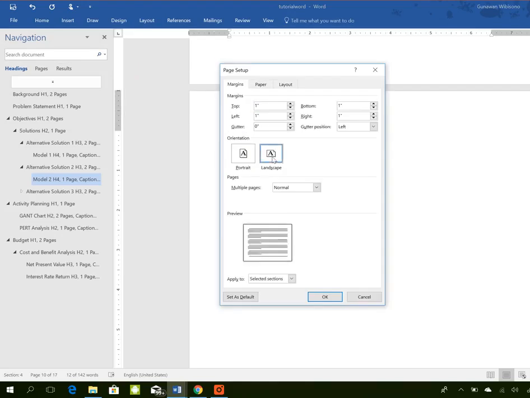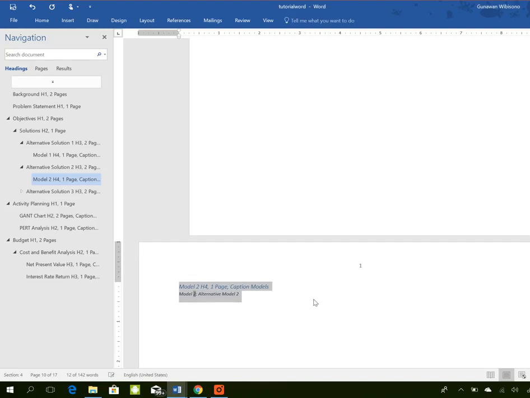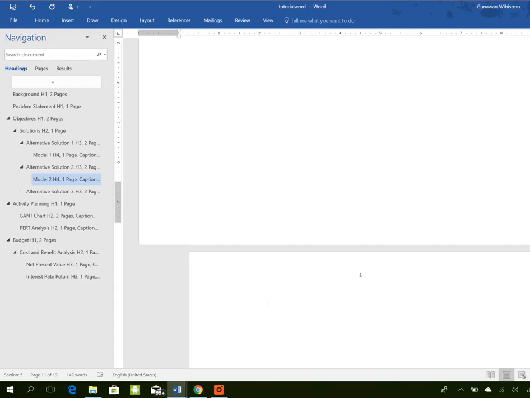choose landscape as orientation. However, apply to selected text, the one that I select, and then click OK, and again voila, now the selected text, which is the model title, is on landscape while the other pages are on portrait. And that's the use for different page layouts.